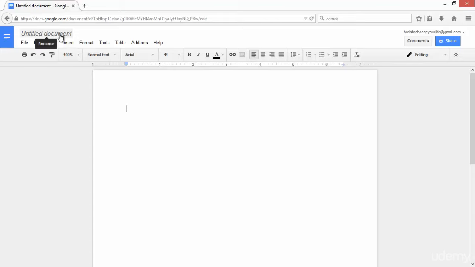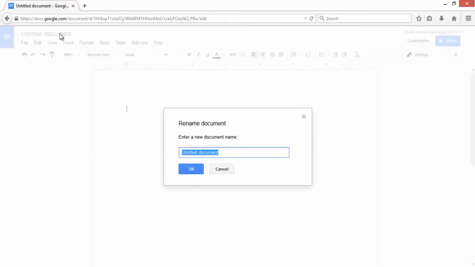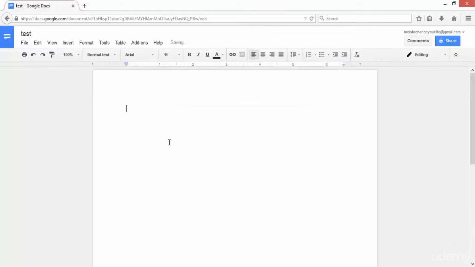So here we have the document title, and when you click on it, this box pops up and you can rename your document. So let's just do that and call it test and click on OK. And now you can see the document name has changed to test. After that, we have star, just like in previous videos, and you have a choice of folder that you can move it to.